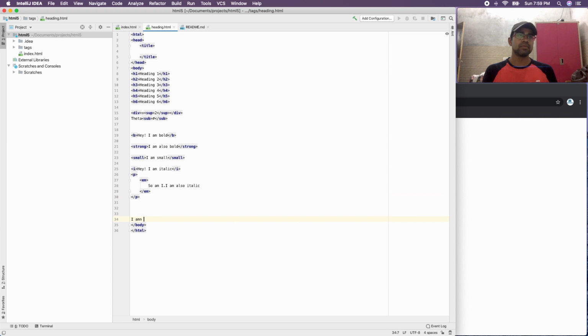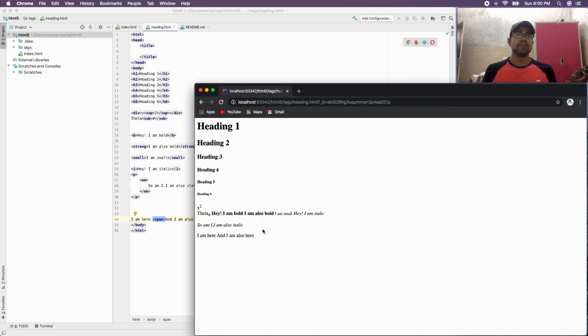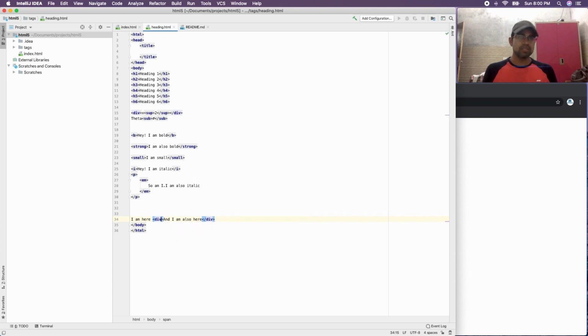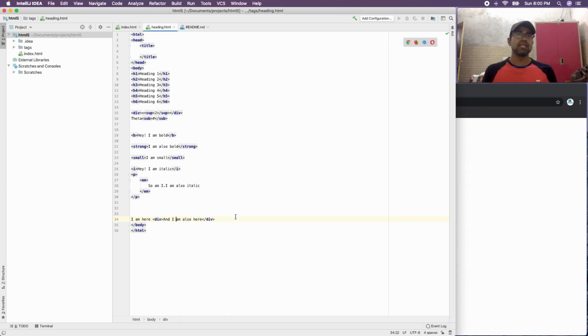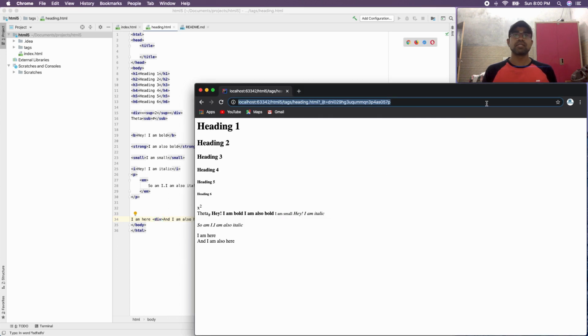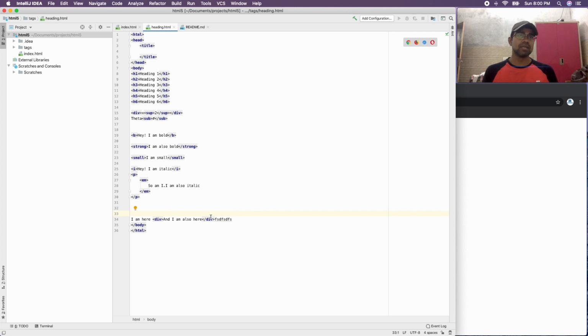Let's write a new one here. So I am here, and now if I put a span here, and I am also here, it's going to be on the same line. But if it had been a div, because div is of type block, it would have automatically gone to the next line, and anything subsequent would have gone to the next line too. So div is of type block, and anything before and after it is going to be on separate lines. But that's not the case with span. Span is for inline text.